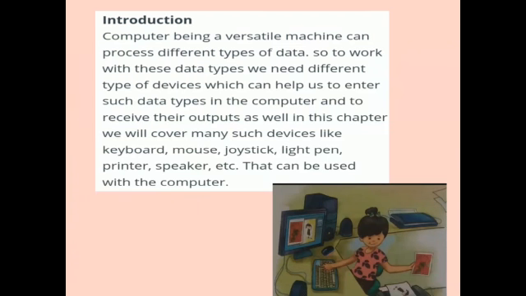What is a computer? A computer, being a versatile machine, can process different types of data. To work with these data types, we need different types of devices which can help us to enter such data types in the computer and to receive their outputs as well. In this chapter, we will cover many such devices like keyboard, mouse, joystick, light pen, printer, speaker, etc. that can be used with a computer. These are some of the examples associated with computer devices, hardware or software devices.